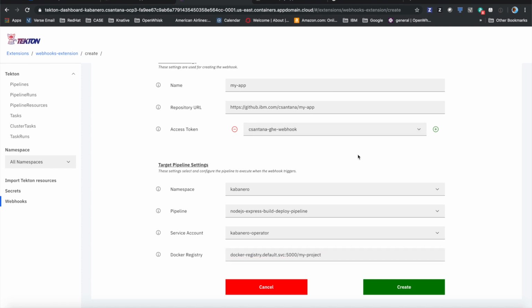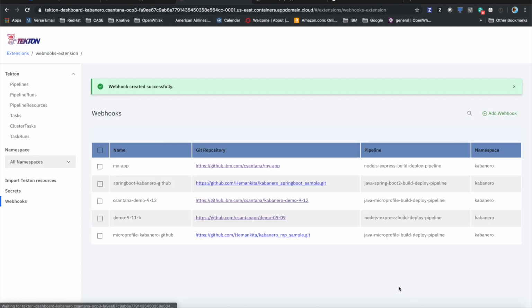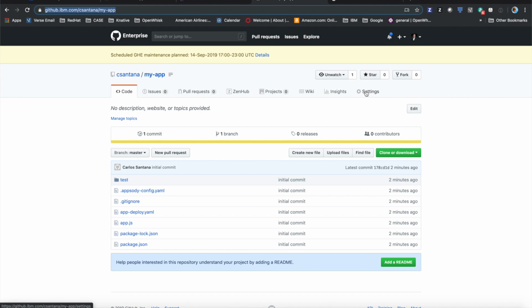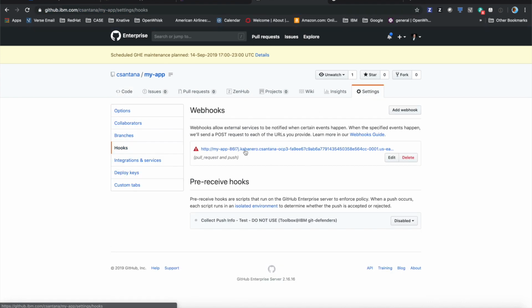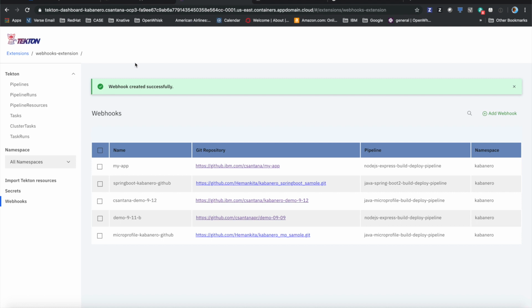So I'm going to grab the code from GitHub Enterprise and build the Docker image, or the container image, and then push it to the registry. So I think that's it. I can save it. I can go back to the repo, check in settings to see if the webhook is created. It's created. You can ignore this as something that we're working on. But the webhook is working.